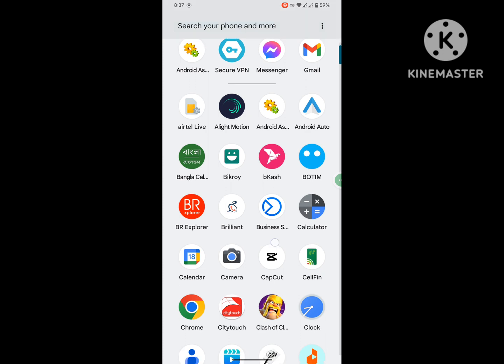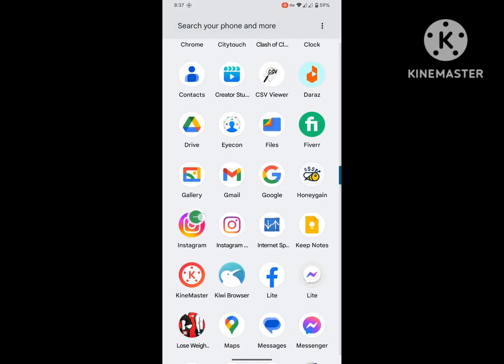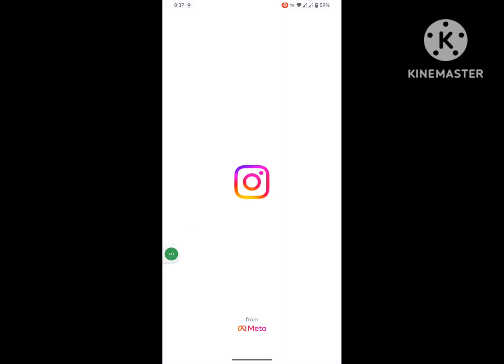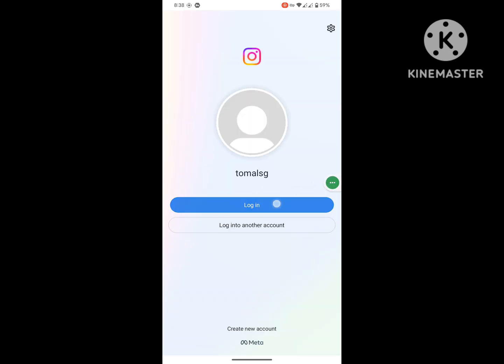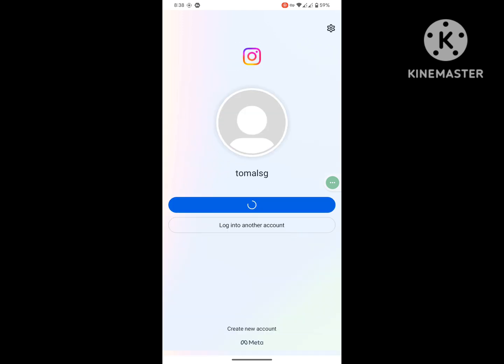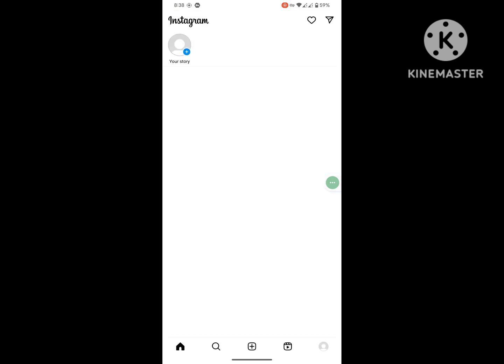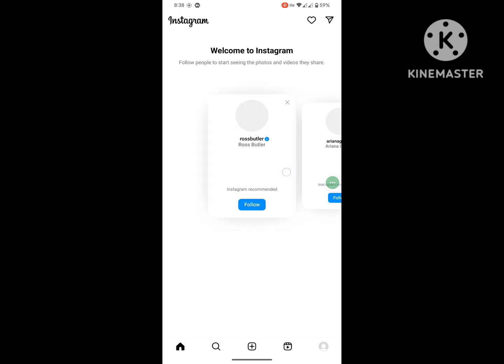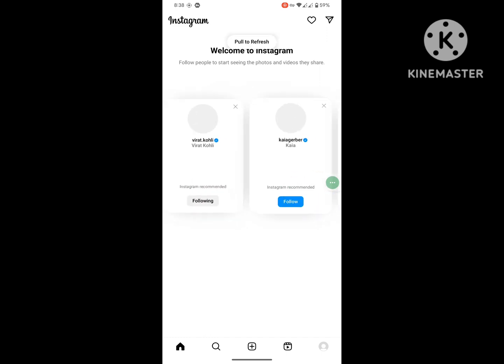Now open Instagram app. Now log into Instagram account. Now I hope that this method fix Instagram not open problem and Instagram not working problem.